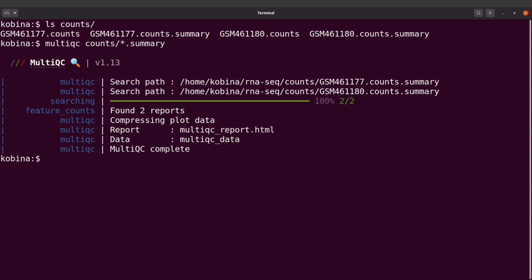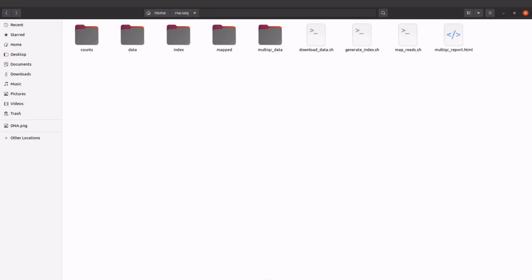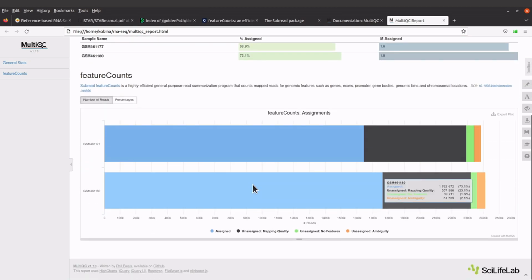So now we are going to take a look at the outputs. We have the MultiQC report, we have the MultiQC data. So let's go and then look at the outputs. So let's take a look at the report, which is here, this HTML file here. So you can open it with your browser. So when you open it, you will have the information there.